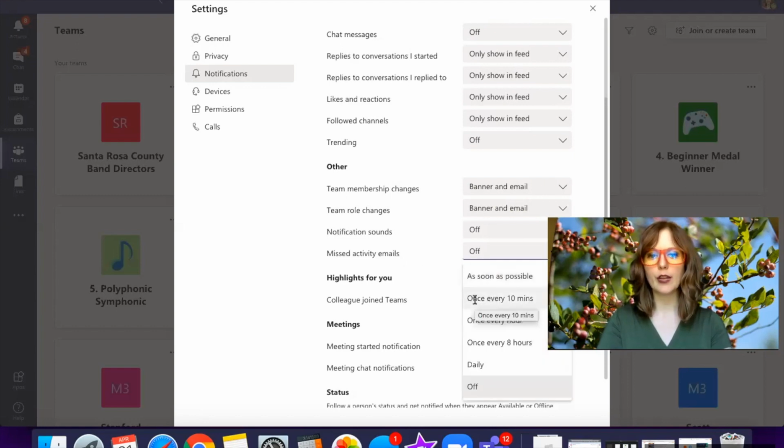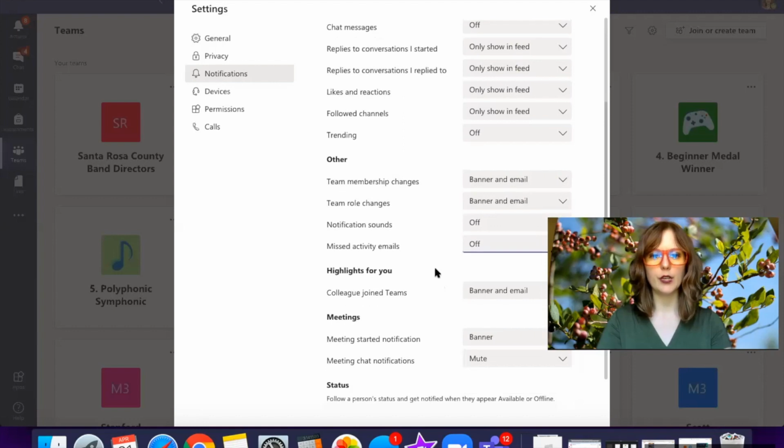On my computer, I can set it for 10 minutes, every hour, every 8 hours, daily. I have it set to off because I'm in here a lot, like all day, every day. Not much on the weekends.